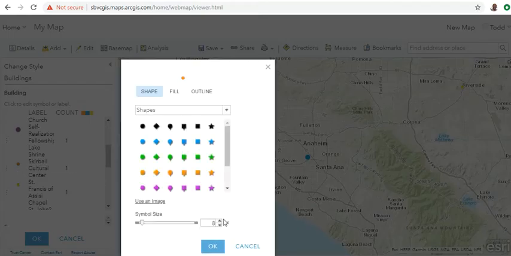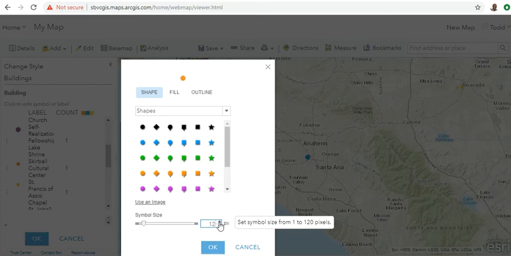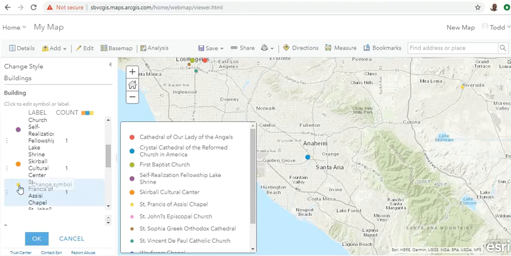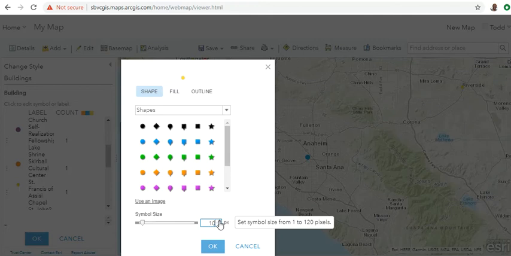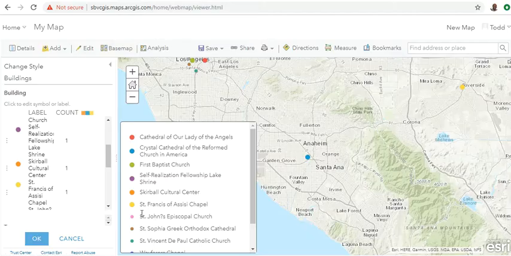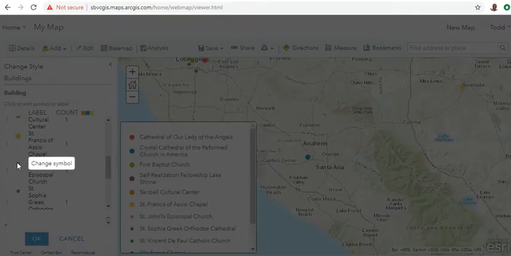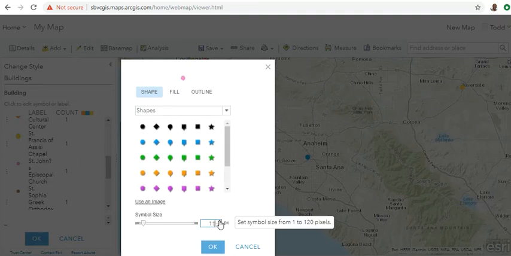Pretty much I'm just trying to make those stand up a little better on the map, so you can actually see those locations a little bit better on the map. That's why I'm doing the symbology and the map.